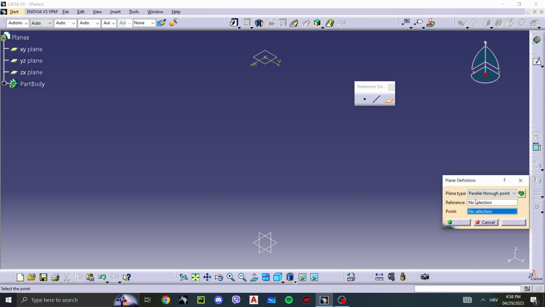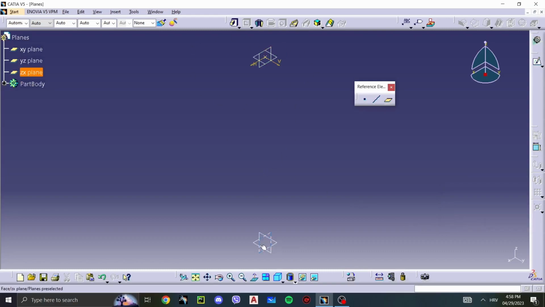So it asks us to select our reference, which means our plane. So let's select this one, the X and Z. And then we need to select our point. It's gonna be here, and it's gonna make it here. So basically what we have done is moved these 2 planes up here, which is pretty useful in many scenarios. You can be creative and use it in many different ways.